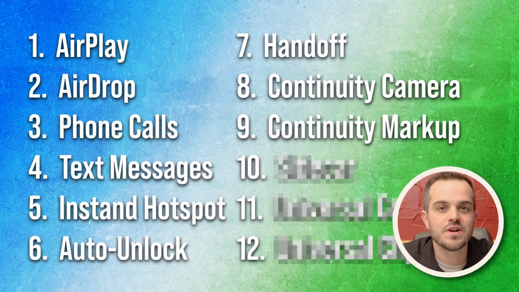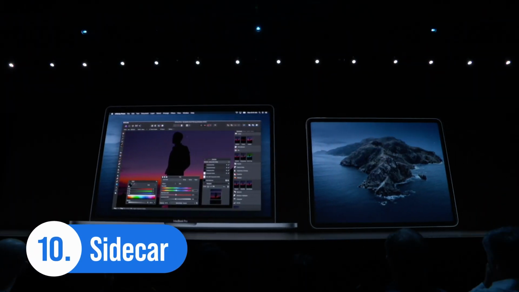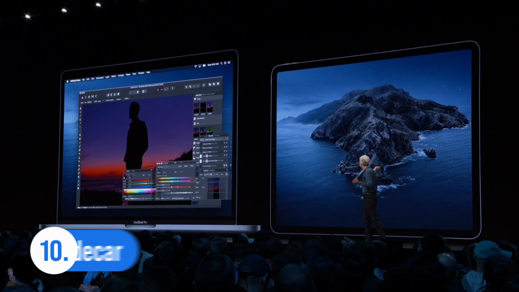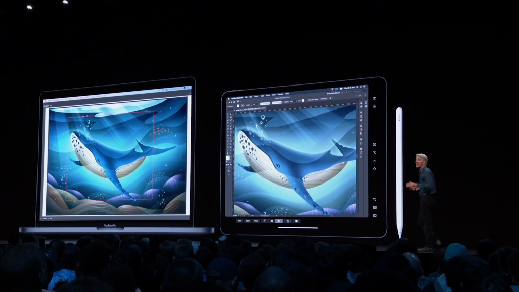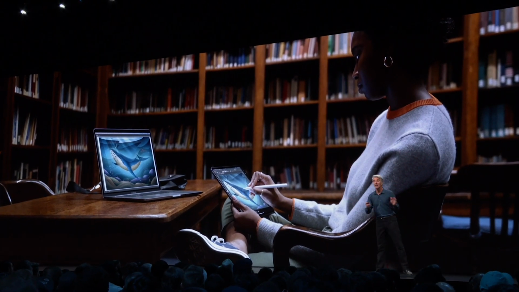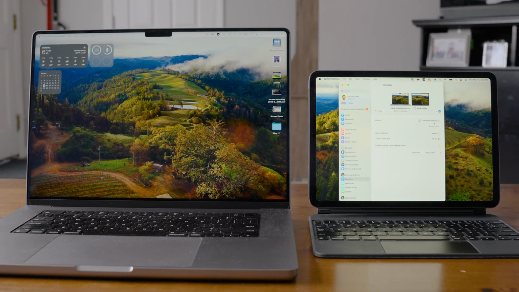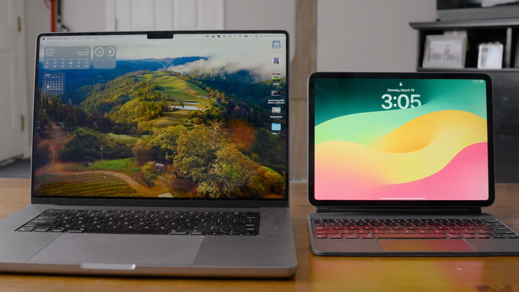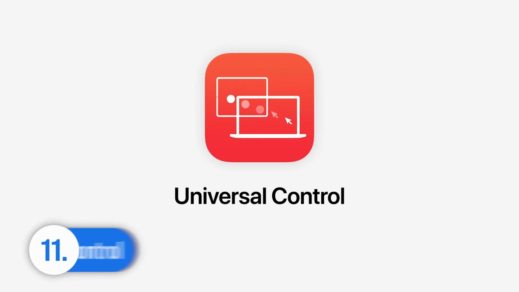Next really cool feature is called Sidecar, which lets you use your iPad as a secondary display to expand your workspace. You could also use your iPad as a graphics tablet, meaning you can take full advantage of the Apple Pencil within Mac apps. But even when you're not using your iPad as a secondary display, you can still control it with your Mac or vice versa with something called Universal Control.